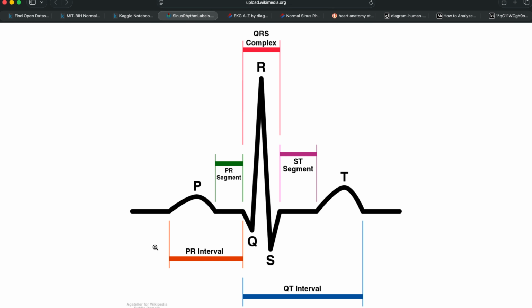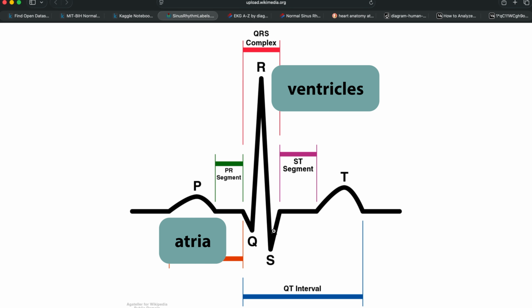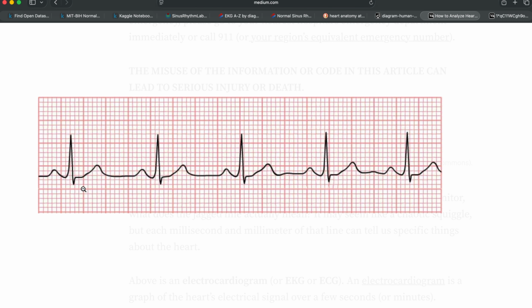So again, from the top, that's P wave, atria, R wave, ventricles, T wave, reset. Looking at this continuous EKG, we have atria contract, R wave, ventricles contract, and then the T wave, that's the reset. And again, atria, ventricles, reset, atria, ventricles, reset.